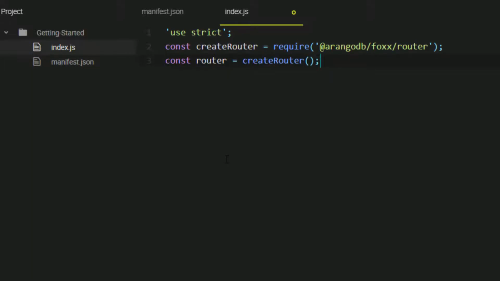Lastly, we must tell our Foxx context to actually use this router and actually route the HTTP requests through the application in the ways we define in this file.